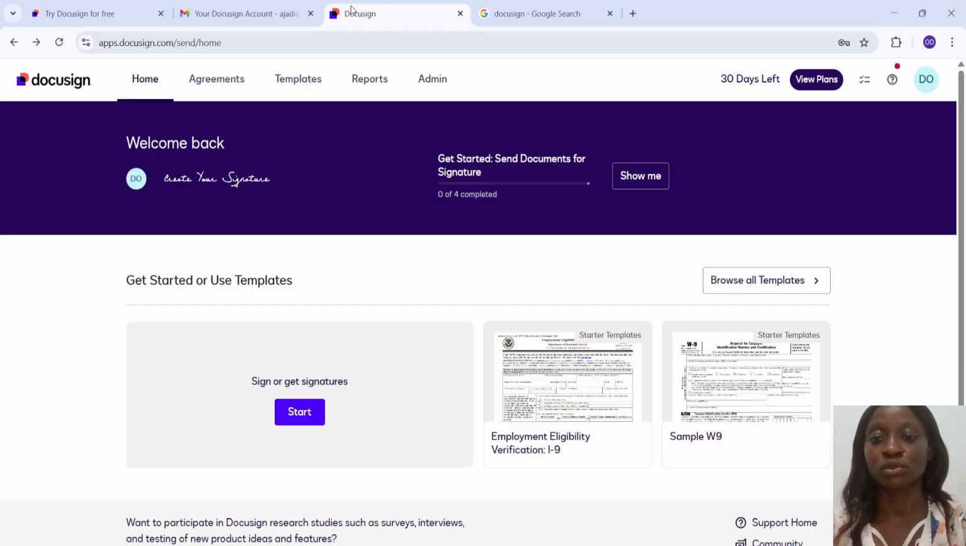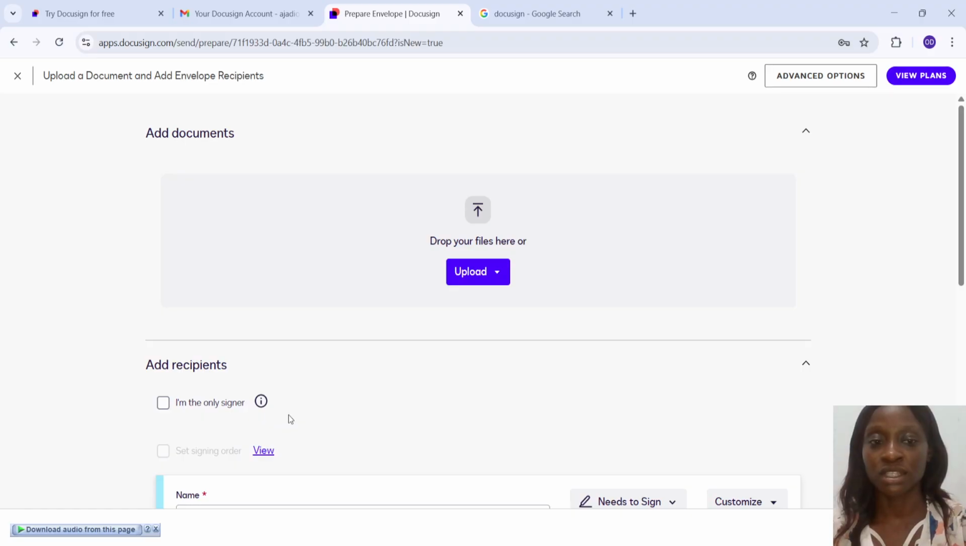Alright, so Docusign automatically saves your contacts that you've used before. When you type a name or email, it will just auto refill it. So the first thing you want to do is to log in like we already said, and then you click on the start button over here on the first page. Alright, to send an envelope, and then it will take you to this next page.